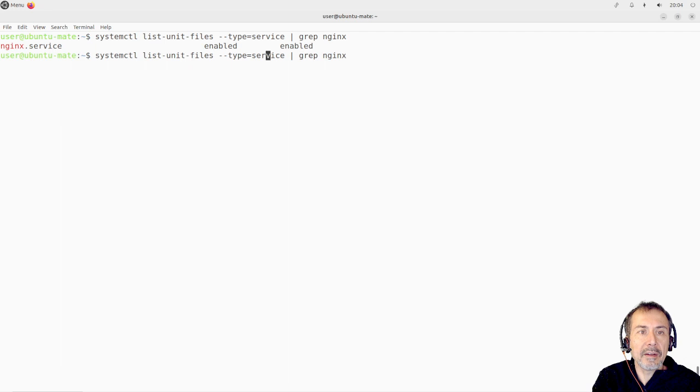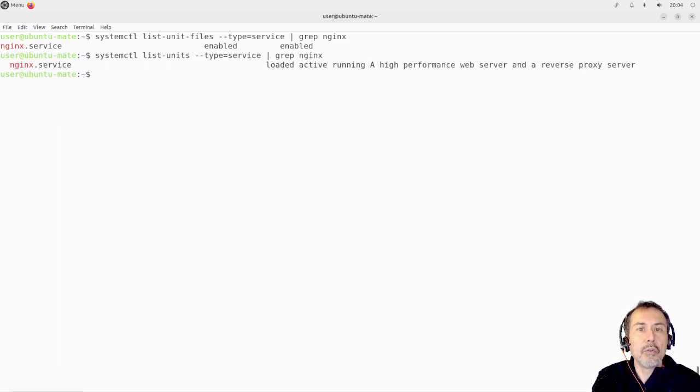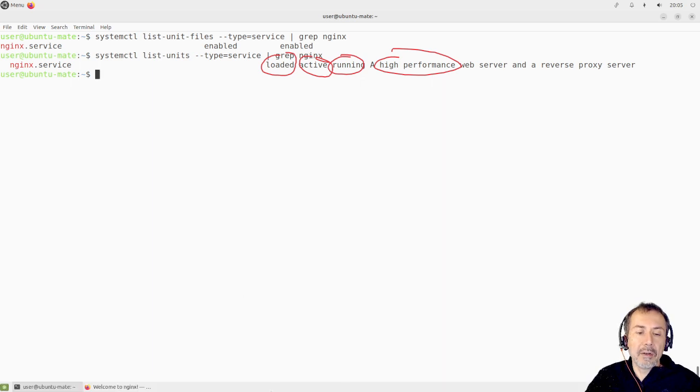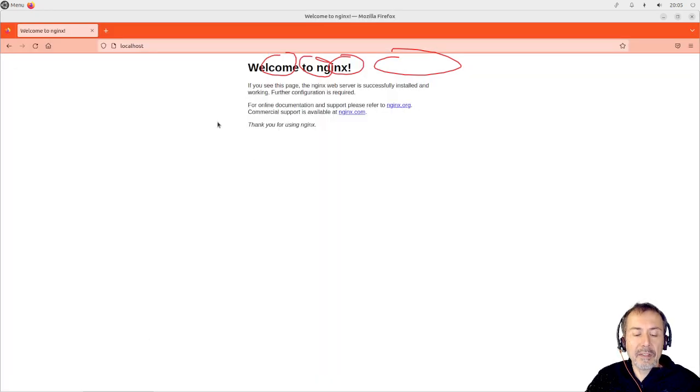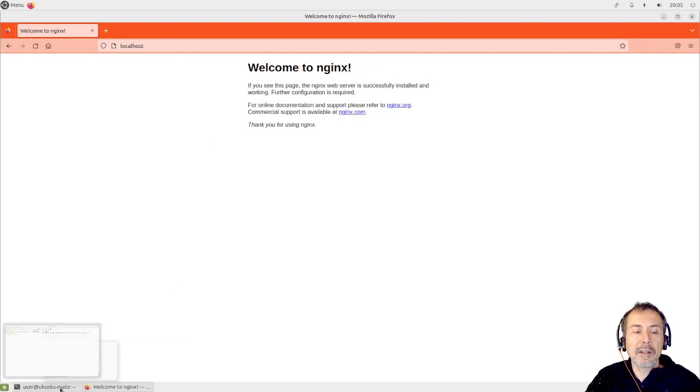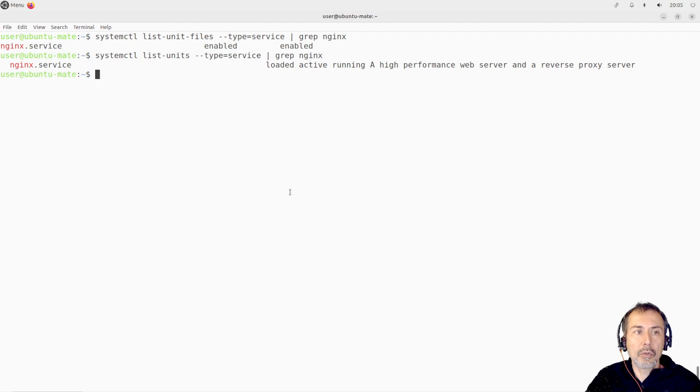But if we query the units, okay, we have the services, the unit is loaded, is active, and is running. And we have here the description. So the web server is running, and we have seen that the server is running here, accessing the localhost and getting a page from localhost.